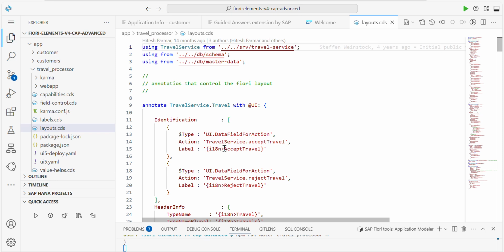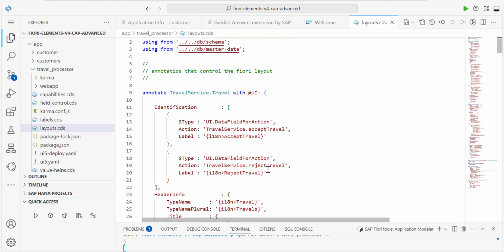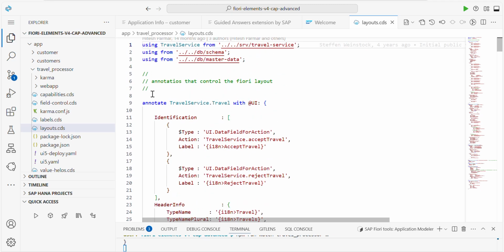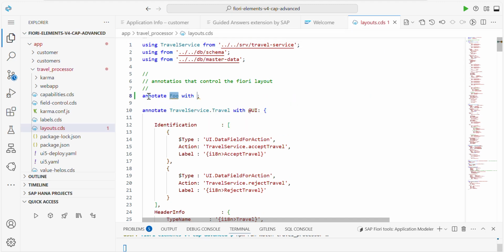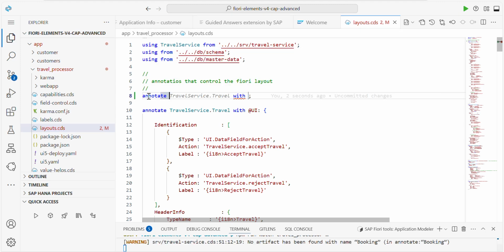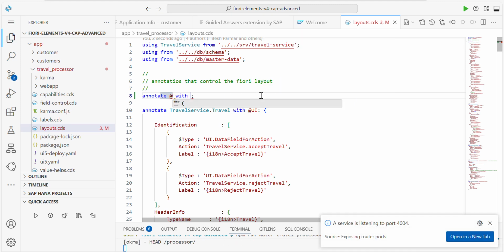Here we need to add a UI selection variant annotation with the qualifier of cancel to the traveler target entity. If you see, we already have the traveler target entity. Here I will add one more annotation, TravelService.Travel with UI.